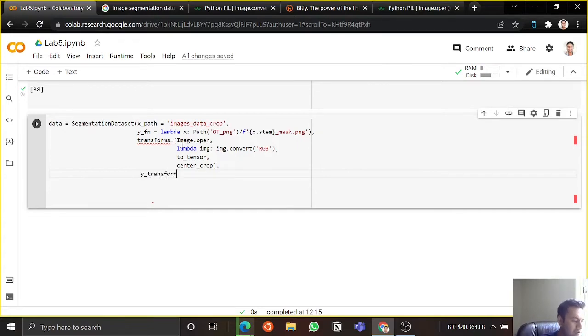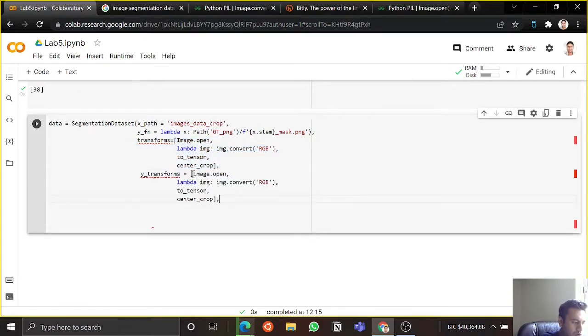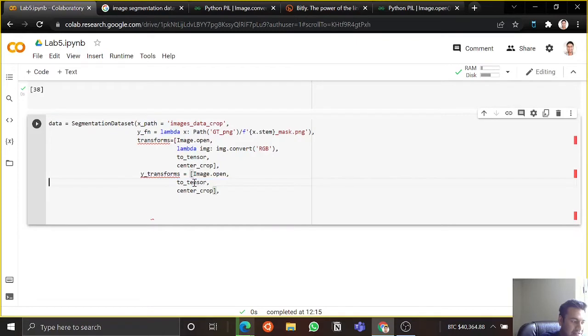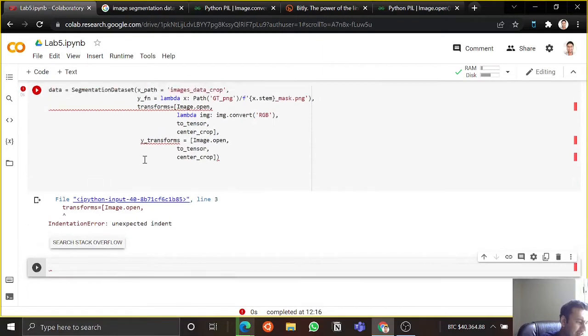Y transforms, sorry. They're basically going to be the same things, except that I don't now need to convert them into RGB images, because they're grayscale images, so the ordering or kind of transformations don't matter. There's only one kind of grayscale image, only one channel. So this is basically the entire thing over here, except this is not going to exist anymore. That's that. I hope it doesn't give me an unexpected indent.